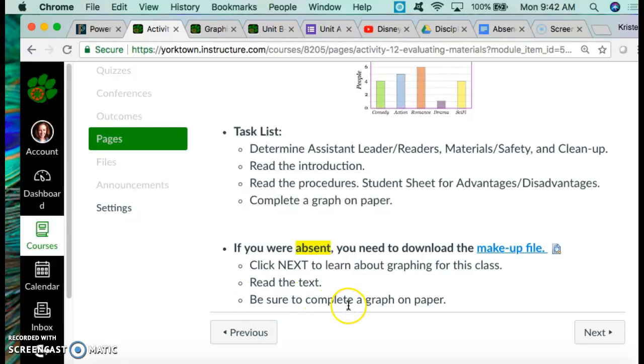And then it says be sure to complete a graph on paper. I realize that not everyone has graph paper at home, but when you come back you would be able to get graph paper, or if you wanted to make a graph on normal paper, I would be okay with that. There is an assignment for you. It would be to do the graph paper, and because there is an assignment, that is what I would expect you to do.